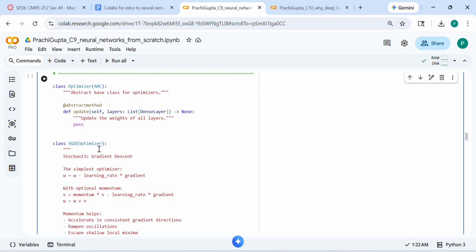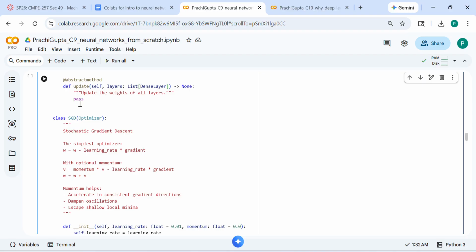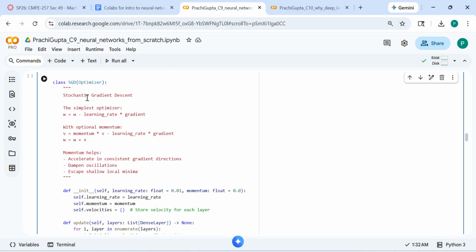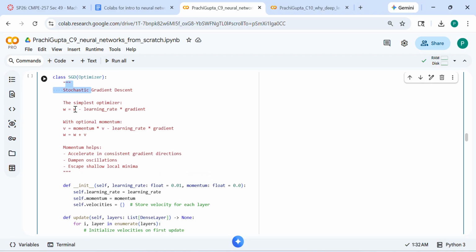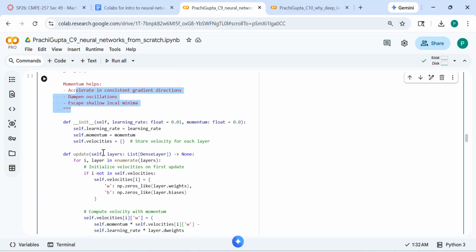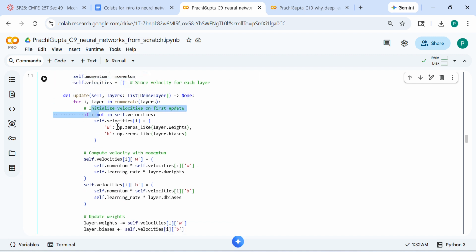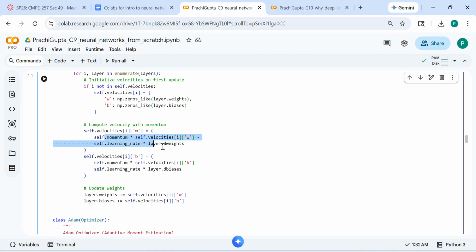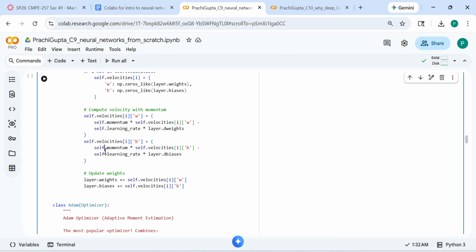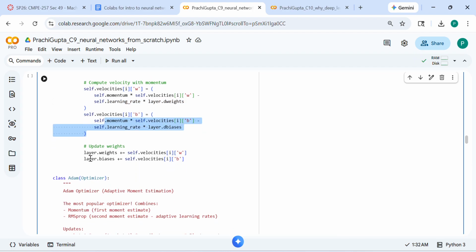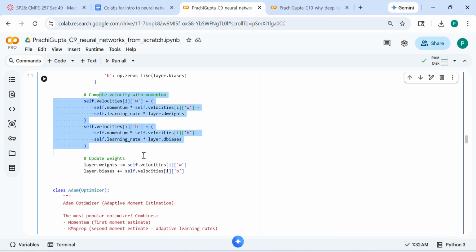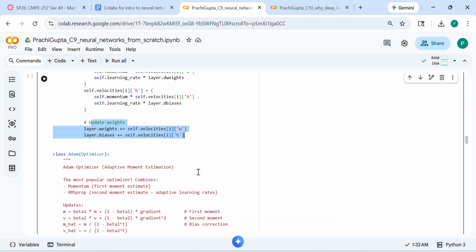So we have this optimizer class, where we update the weights of all the layers. We have the SGD optimizer. This is the simple formula with optional momentum, and we have defined the formula here. We have defined the weights and the biases, and then we define the velocity equals momentum times velocity minus learning rate times the gradient of the weights, and then again we do the velocity with respect to b, and then we update the weights. So we compute the velocity with the momentum, and then update the weights accordingly.